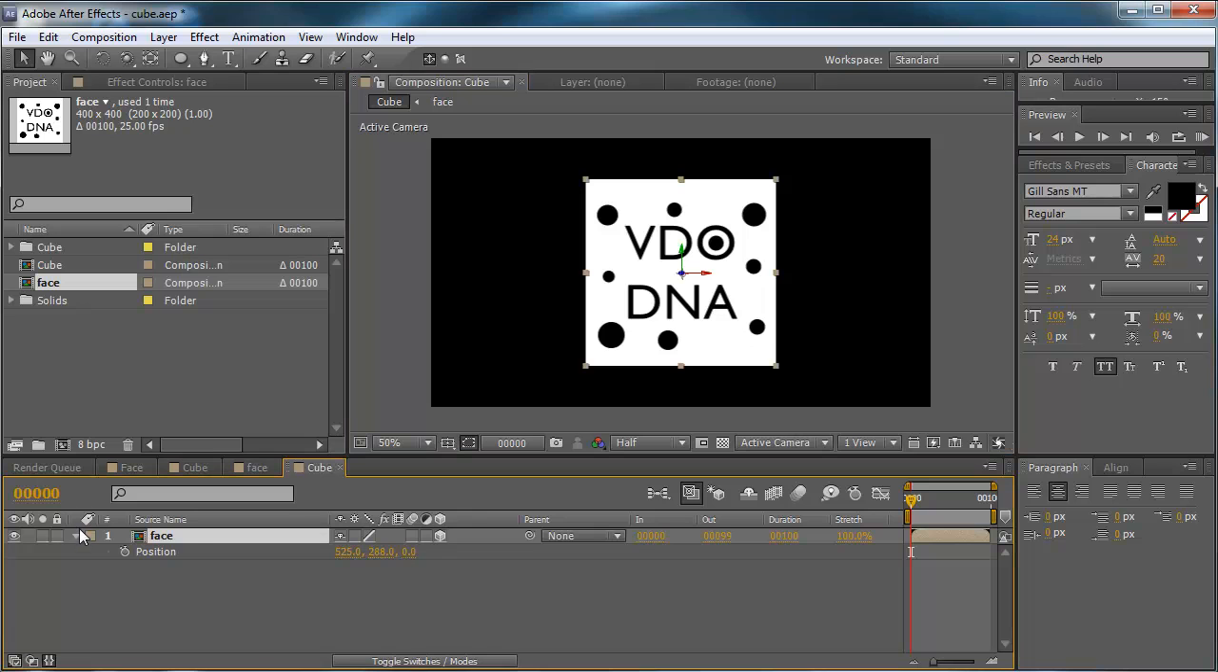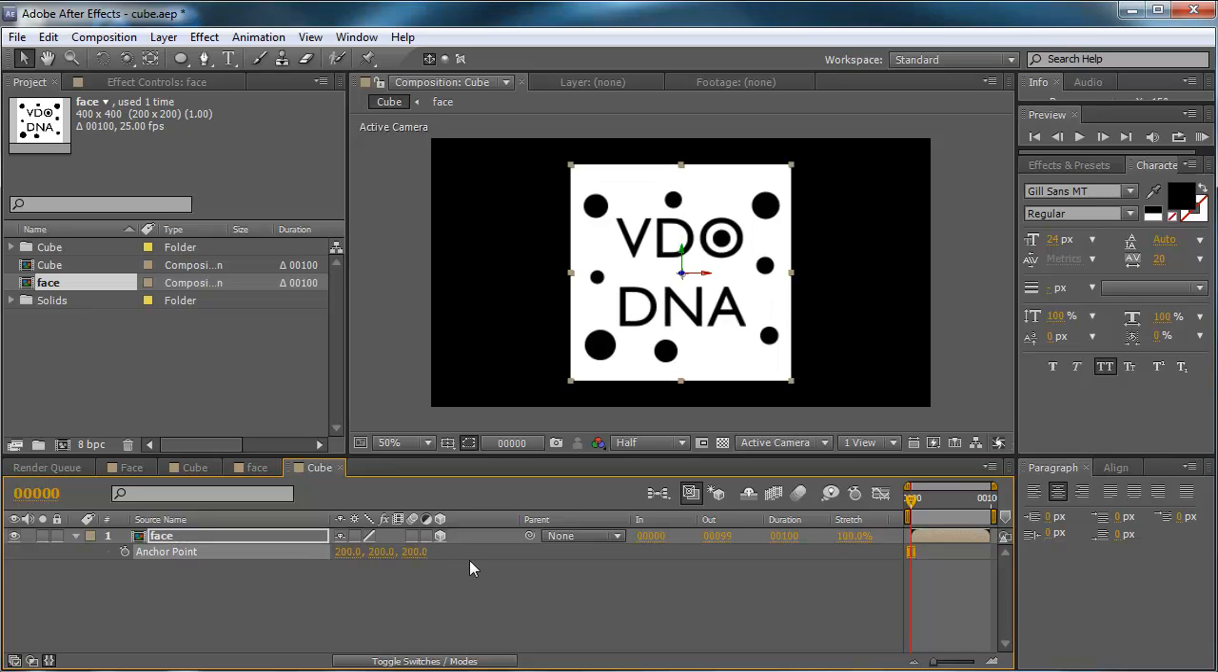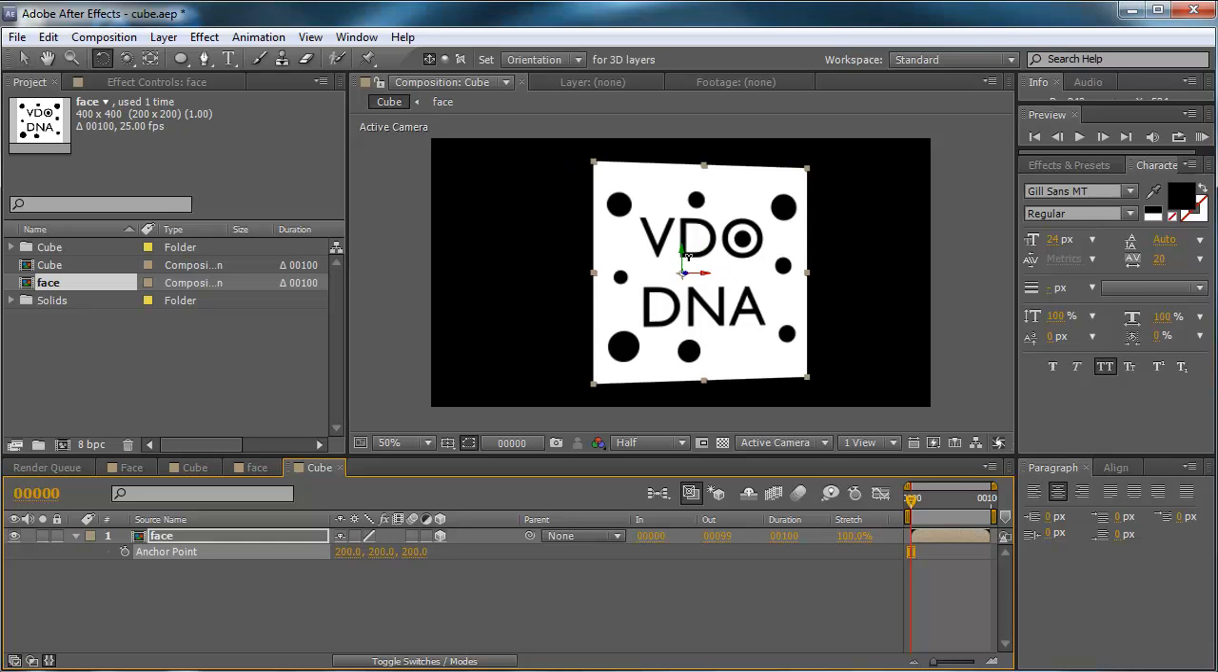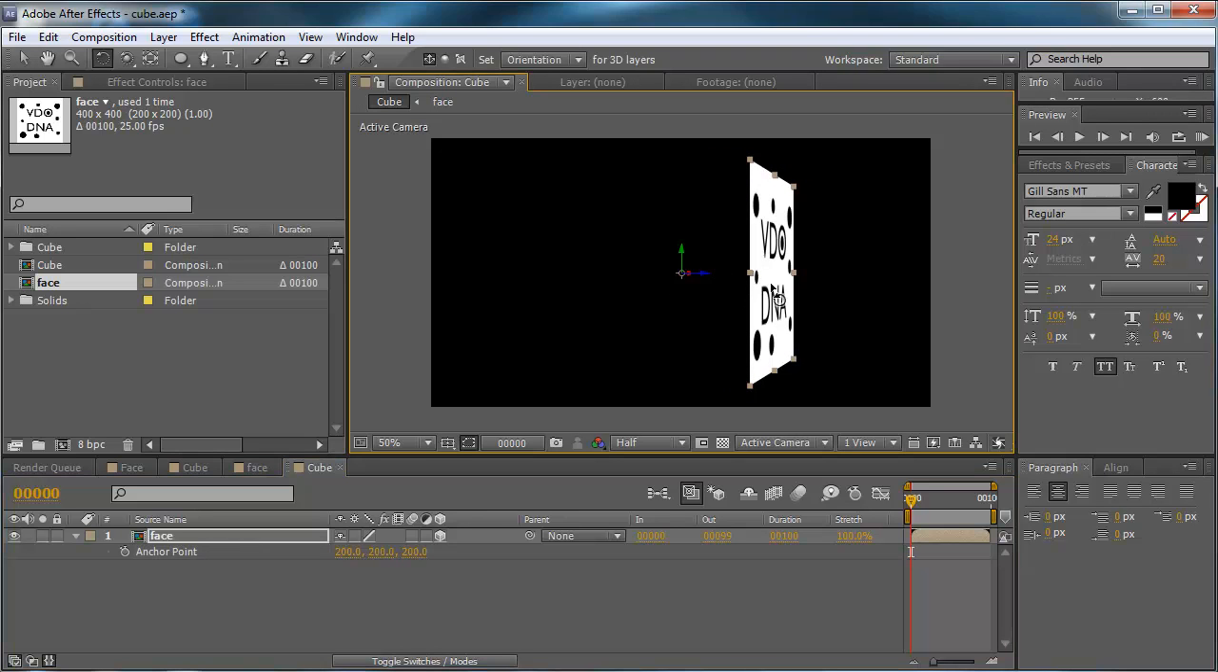So what I want to do is I'm gonna go to the anchor point, pressing the A button, and now I want to place it exactly as the X and Y. So the Z axis is gonna be exactly like the rest. So now the anchor point doesn't sit on the layer, but inside of an imaginary cube.